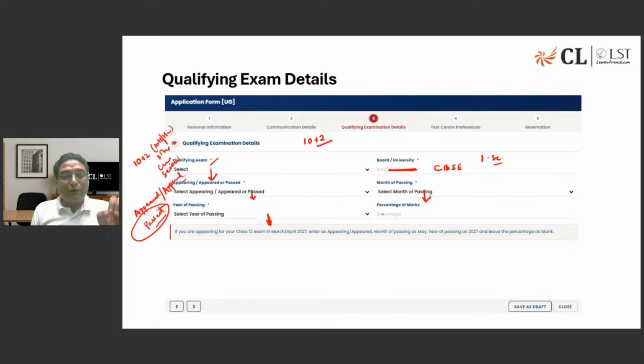In your case, if you've already completed your class 12, you'll type the percentage of marks which you have obtained. But those students who will be selecting appeared or appearing, the marks is not required. This field will not be activated for you. You will see it, percentage of marks, but you will not be able to type anything.